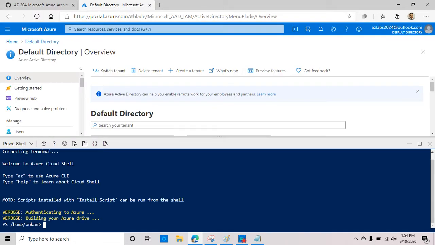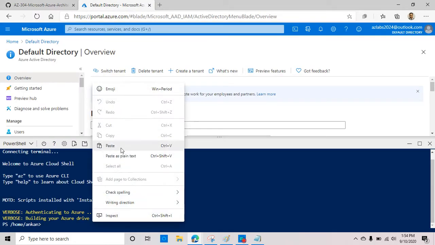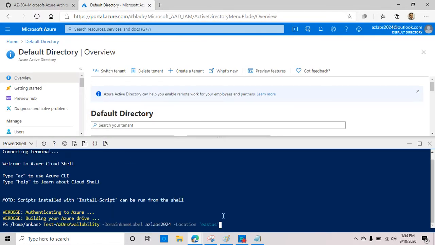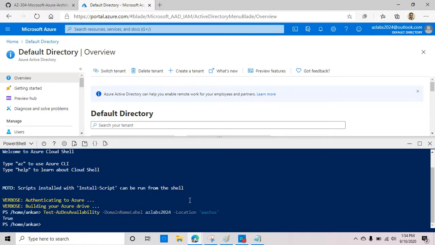Okay, so we'll come over here. Now I have the command prompt available, so I paste this. It's test DNS availability. So hit enter. Is it available? It says true. So that means I can use this domain. Just to make sure, you can also come over here.